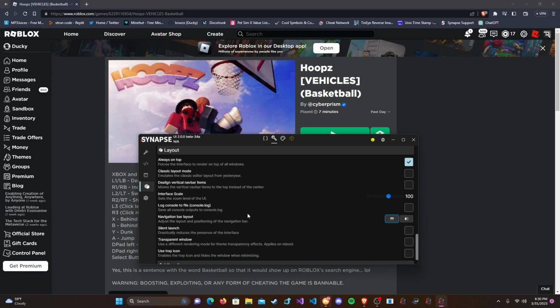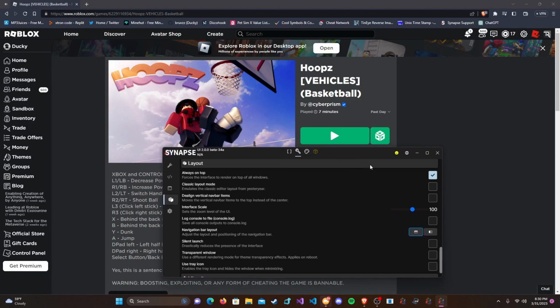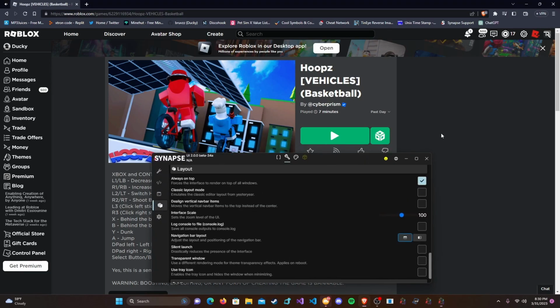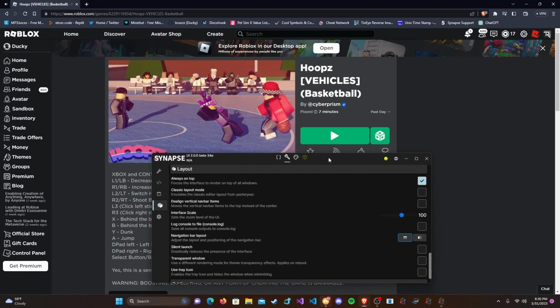And this is also one of the main importances of the settings as well, is the layout. Always on top. This is pretty self-explanatory. Having it off, well, if you click off of it, it just won't stay on top. Having it toggled on, if you click off, it'll stay on top. Pretty self-explanatory.